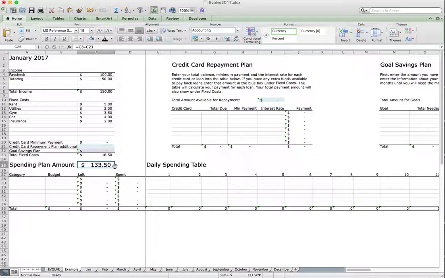But we're not done. So this area of the spreadsheet is actually pulling from these other tables, which is where we're going to go to next. Now, most of us do have credit cards and student loans and other kinds of loans that we are probably paying on, which is the way it is. So we will enter that information here.